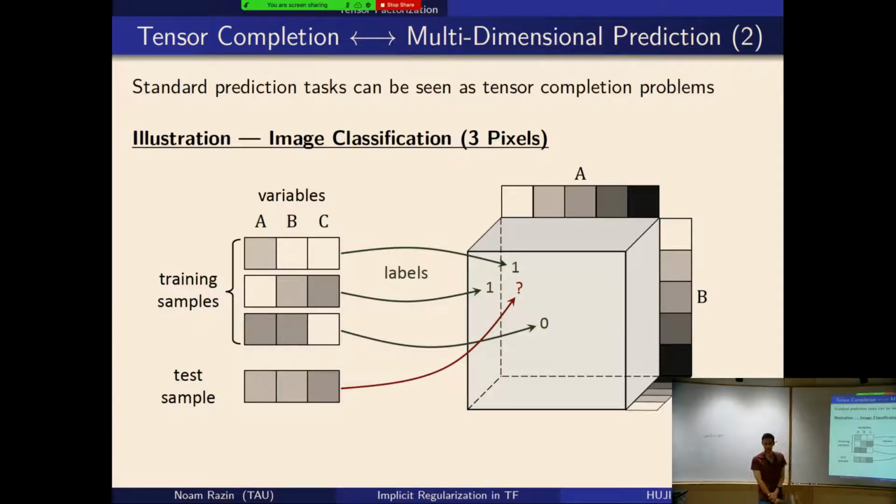But here, even the memory to store this tensor would grow exponentially with the number of variables, right? So you're essentially limiting yourself to a relatively small number of variables, or?